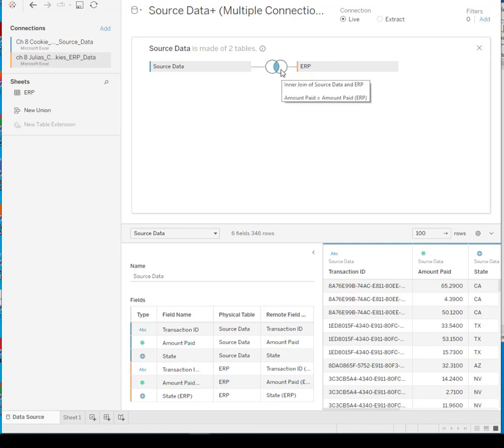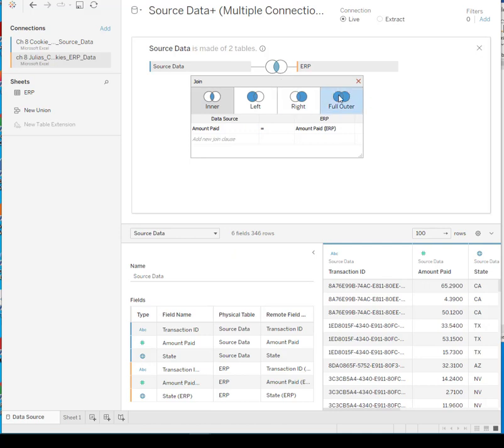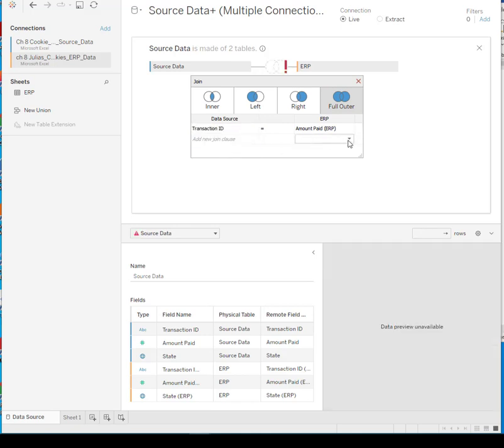So they're asking me what kind of join do you want to do? We haven't talked about joins, but we want a full outer join. And then the question is, what field do you want to join on? And we want to join on transaction ID.